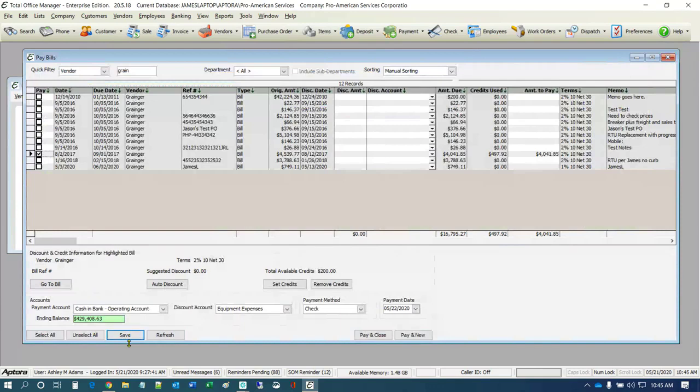Maybe it's to put terms. You realize you didn't have terms on the bill and it wasn't offering you a discount. Whatever you do, go fix it. Come back here and hit refresh. And you'll notice everything is still good, even though it refreshed. And when I hit refresh, it would have picked up the new corrected information. Again, that's kind of advanced, but there are people that need that.